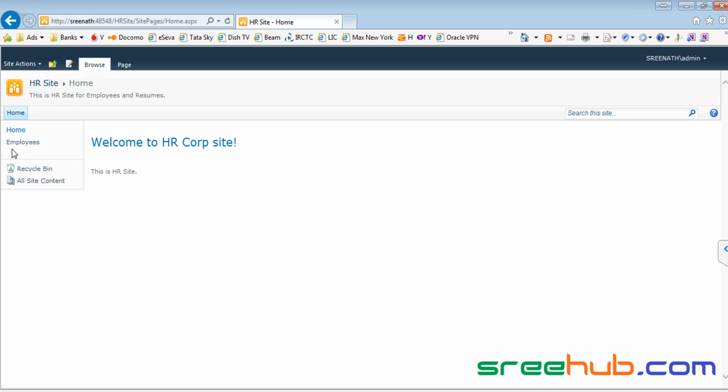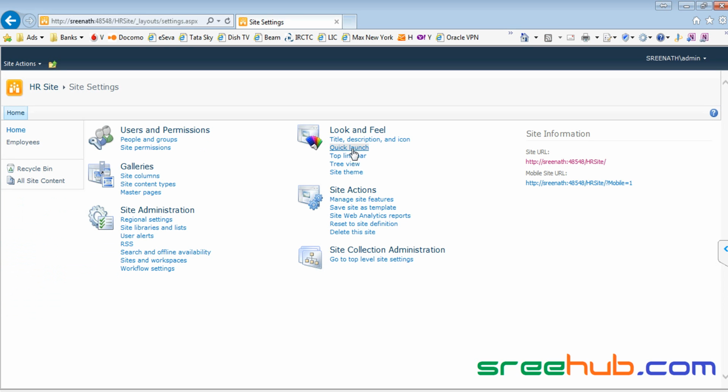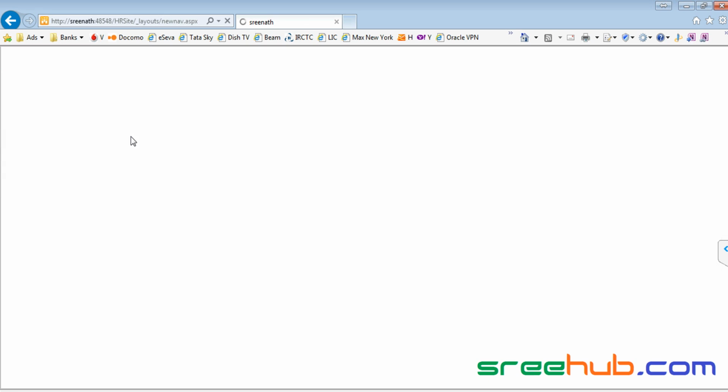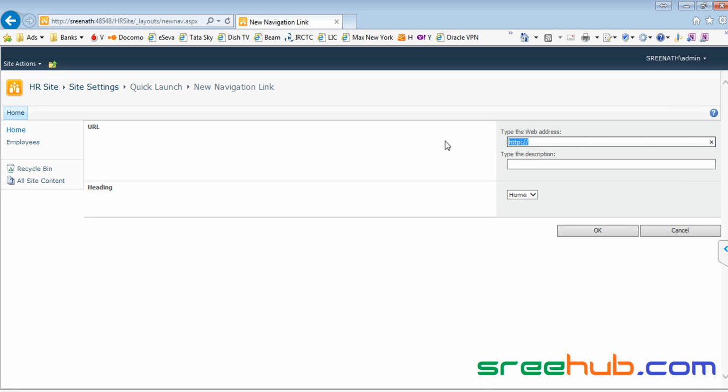Now I want to create a link here. How to create it? Go to site actions, site settings, quick launch, right? I again want a new navigation link, not a heading, right? Click on new navigation link, type in your URL and just say resumes, okay? And I want it under heading called home. Click on OK.